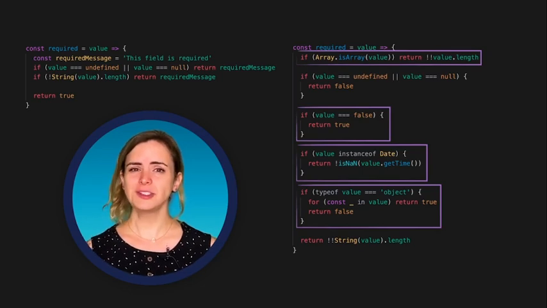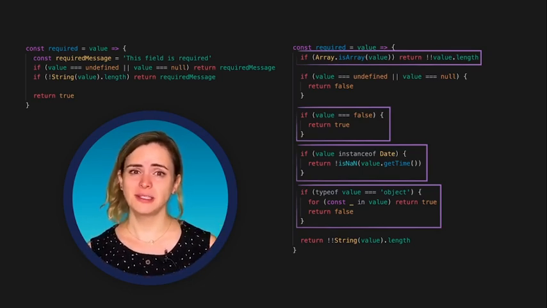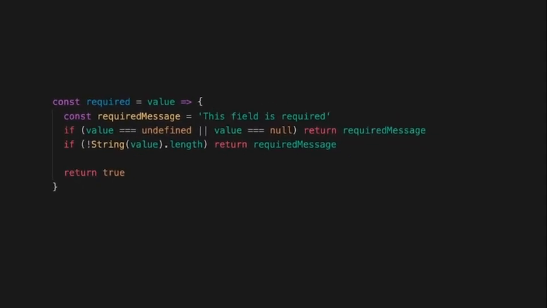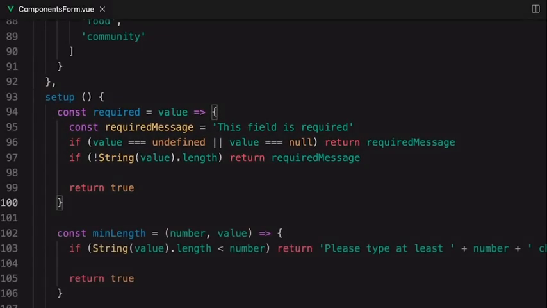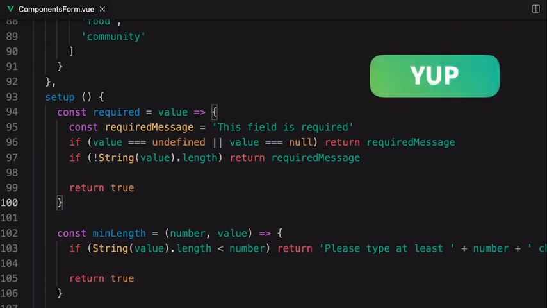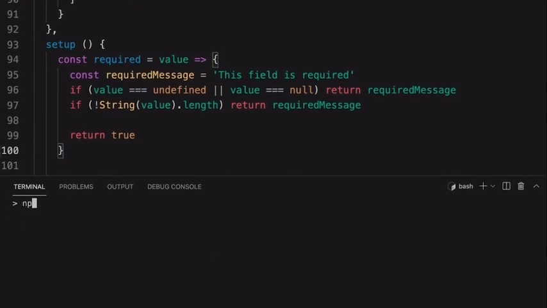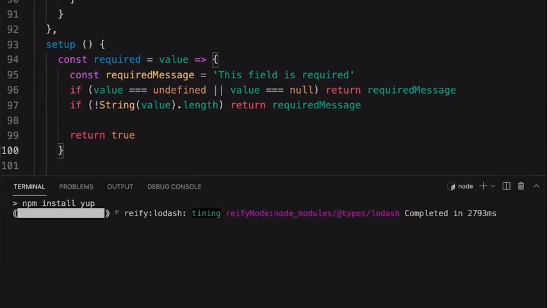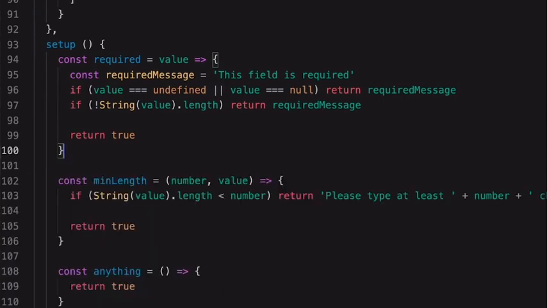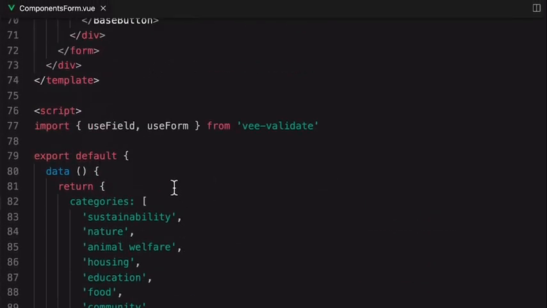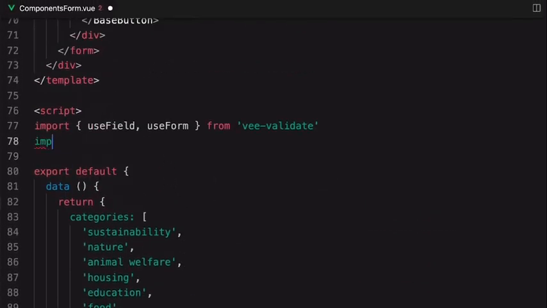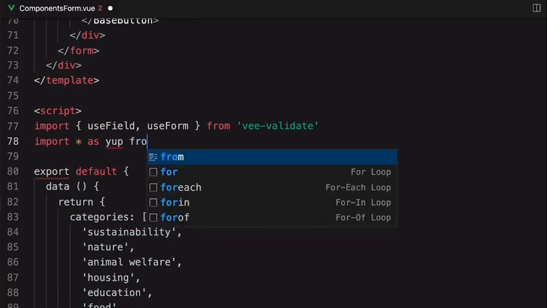This is common when trying to reinvent the wheel with validations, which is why VeeValidate recommends as a best practice to use the library Yup in order to create our validation schemas. Let's check this library out together. To start using Yup, we have to first install the library into our project. After it's done installing the packages, we can go back to the components form and add the import statement next to the VeeValidate import.